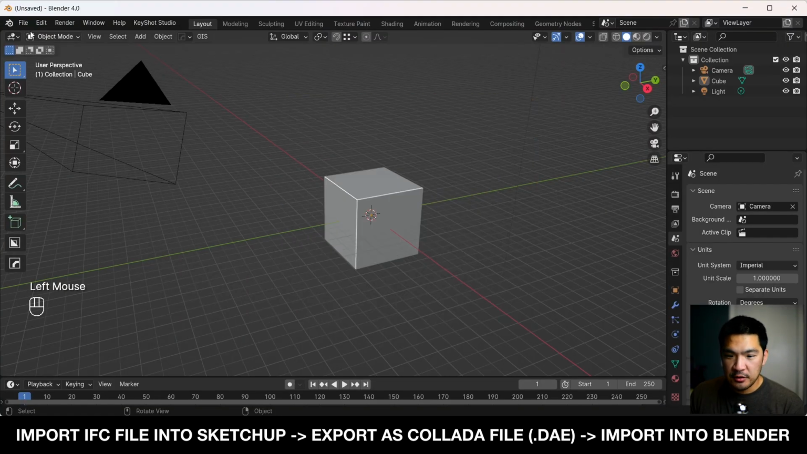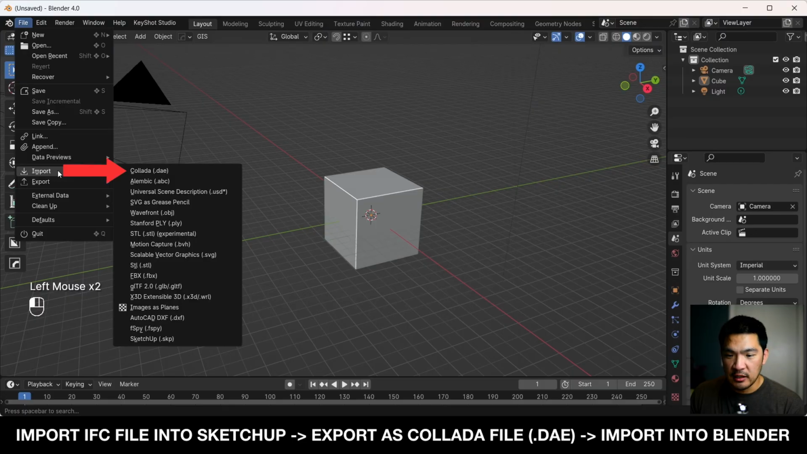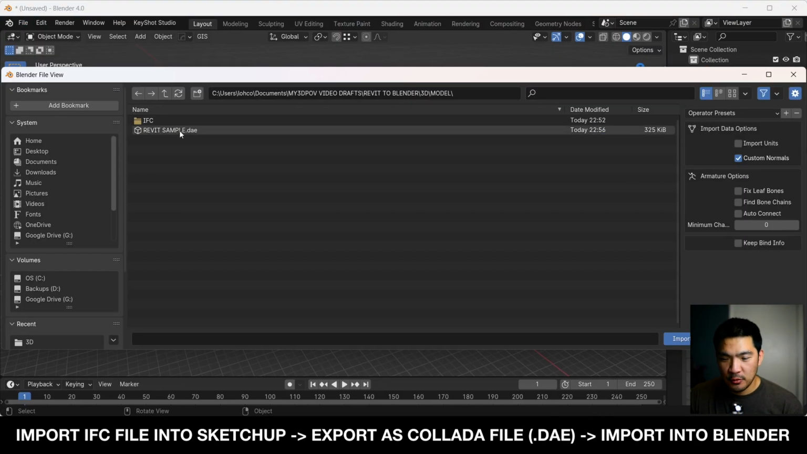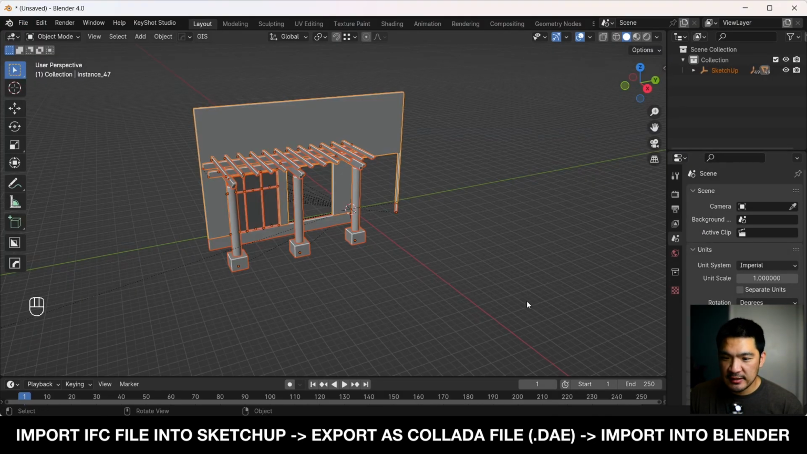So now back in Blender, go to File, Import, and select Collada. There's also an add-on that allows you to import SketchUp files directly, but I don't use this much. Try out both ways and see what works for you. Find your Collada file and import, and now you have the same mesh objects as the IFC model.